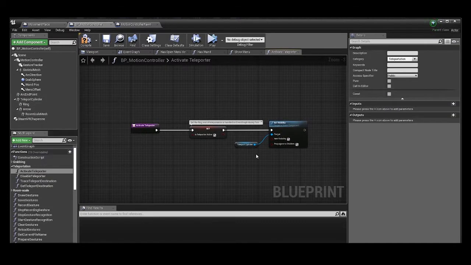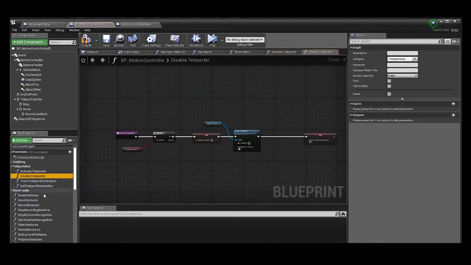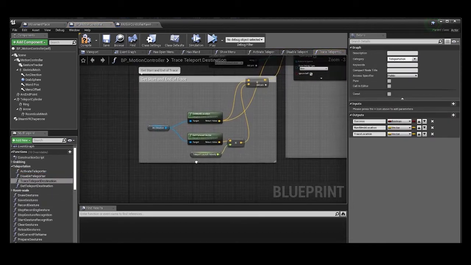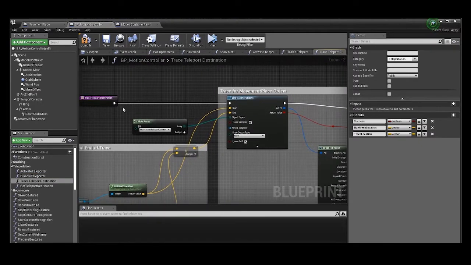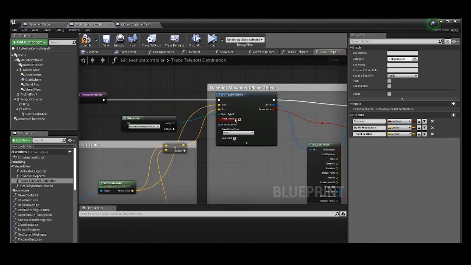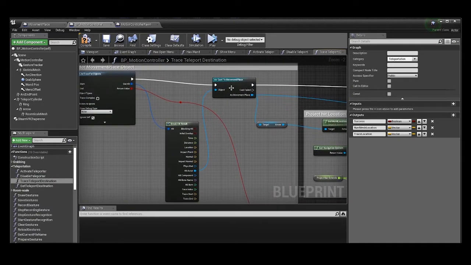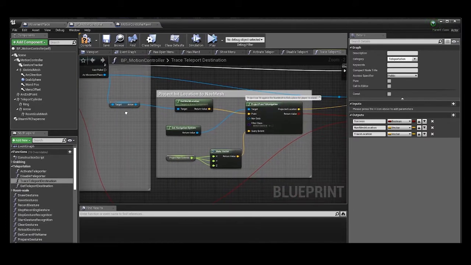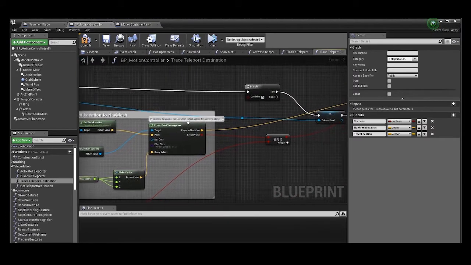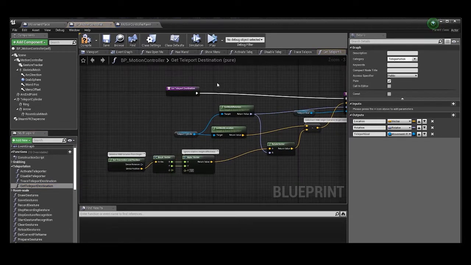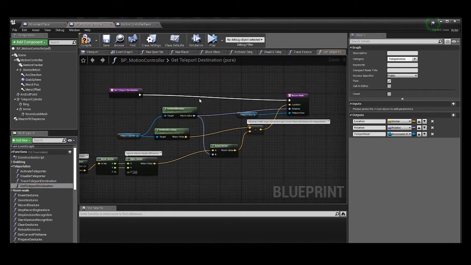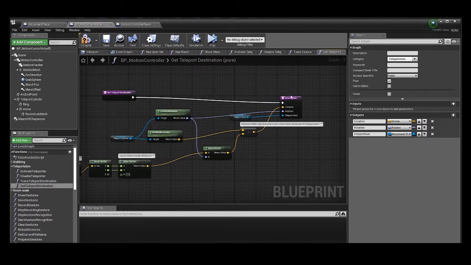Code-wise, in the motion controller, four functions were created: activate and disable teleporter, show and hide the teleportation cylinder. Trace teleport destination uses the direction and positioning of the controller to trace for any movement place's collider. If found, it verifies if it is in a place that can be teleported to within the nav mesh, and chooses that movement place as a teleportation goal. Finally, get teleport destination returns the information necessary to place the player with the correct floor height within the teleportation goal.